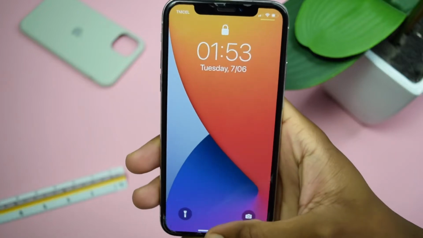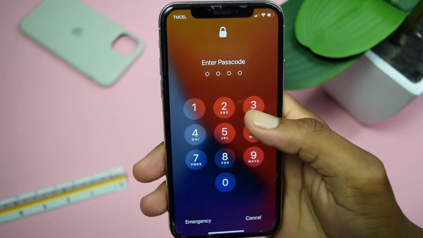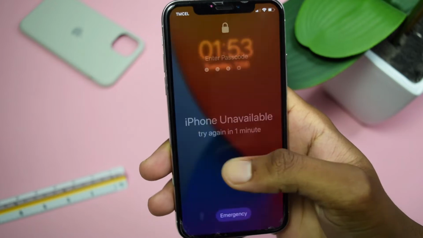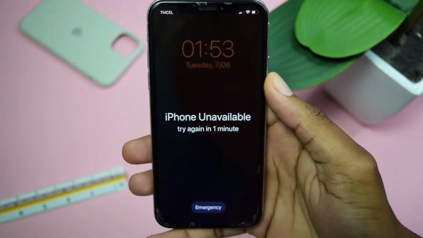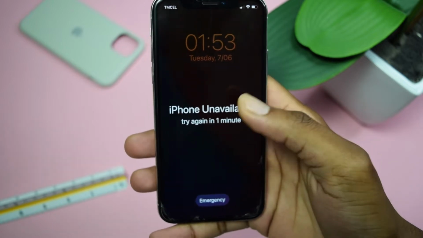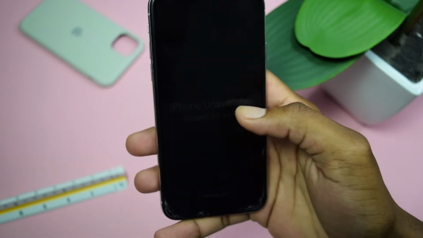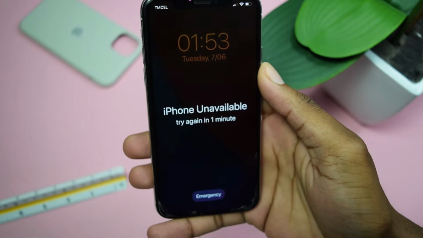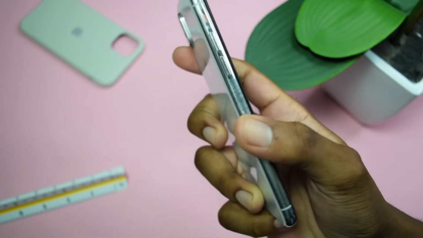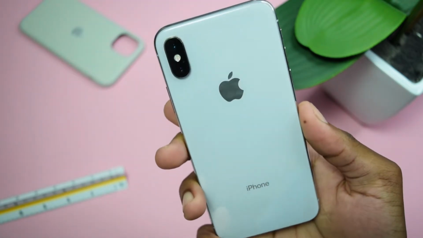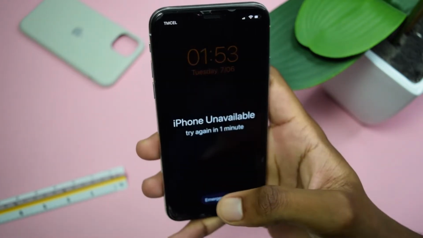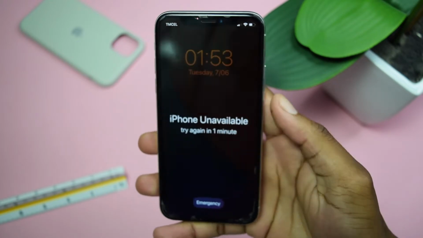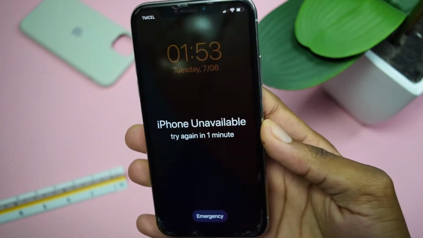In today's video, I'll show you how to gain access to your iPhone if you have forgotten your iPhone passcode. In some situations, your iPhone even gets to this screen which says iPhone unavailable or disabled, try again in 1 minute, but do not worry because this problem has a solution, and this video is a complete guide to provide you the solution on how to gain access to your iPhone if you have forgotten your password.